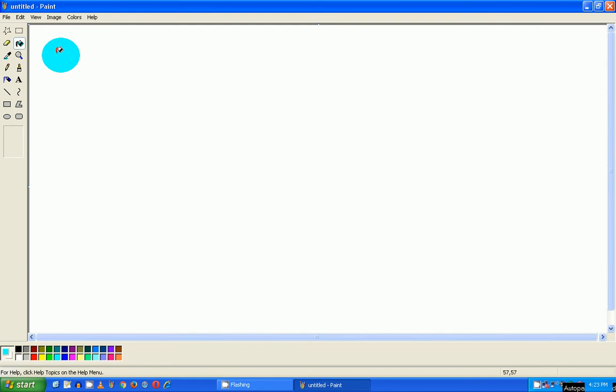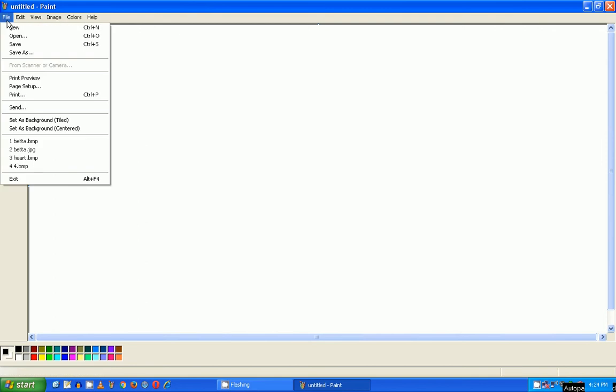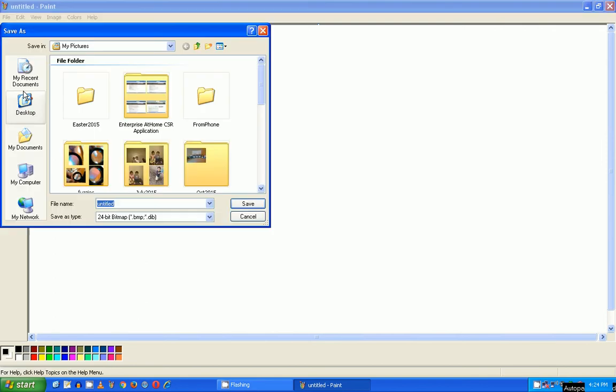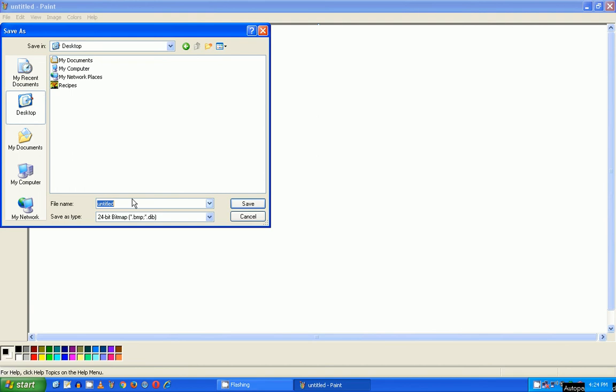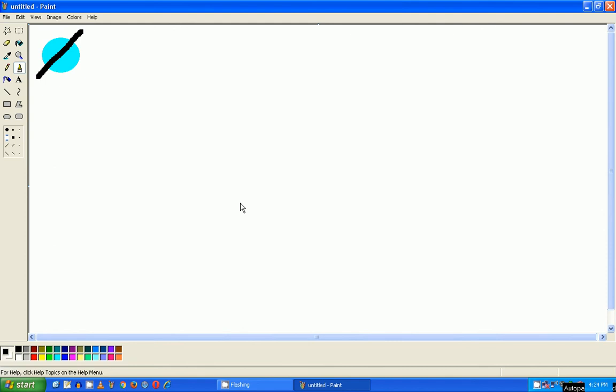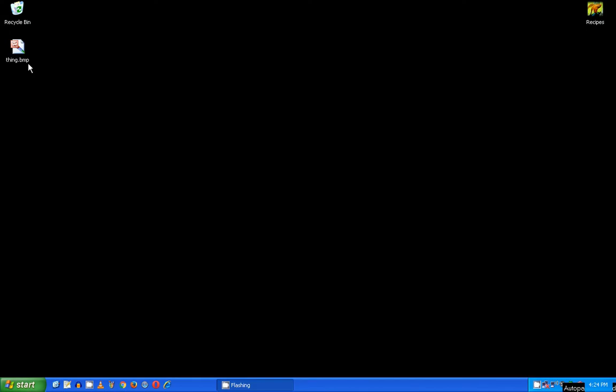And what else might I do for this? Maybe I'll take my paintbrush and put a black slash through it. Okay, I don't know if that looks like Saturn or what that is, but it doesn't matter. So I'm going to hit Save As, and I'm going to save it on my desktop. I'm going to call it, I don't know, Thing. And I want to make sure that I save it as the 24-bit bitmap. There's a selection here to choose from, but use the 24-bit bitmap. Save it on your desktop so you don't have to dig for it. Now I have a thing.bitmap.